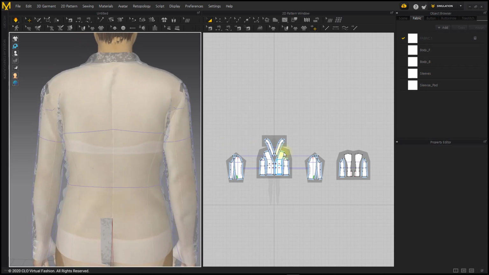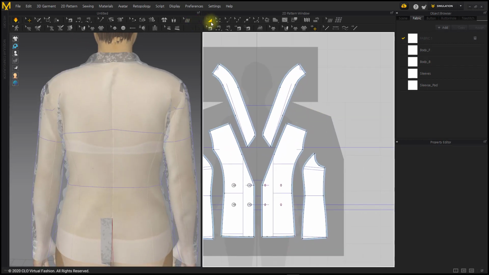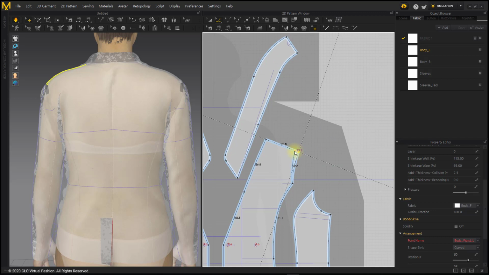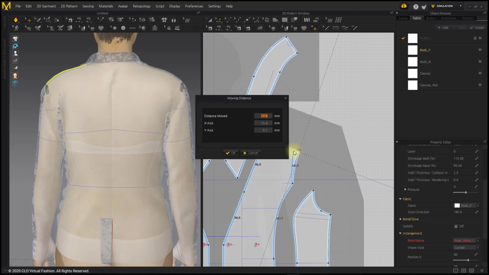The shoulders of the garment seem to be a bit oversized, so let's shorten the length of the shoulders. In the 2D window, click the endpoint of the shoulder with the Edit Pattern tool. Hold down the Control key and drag. Right-click to display the Moving Distance pop-up window.